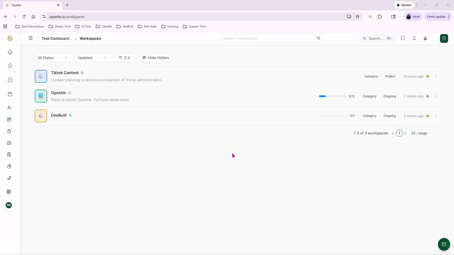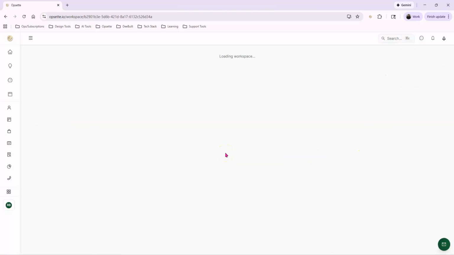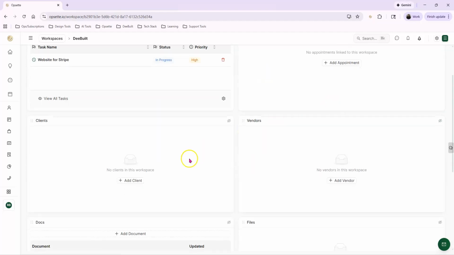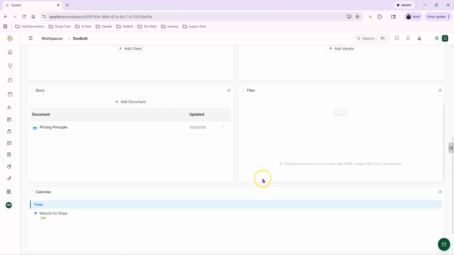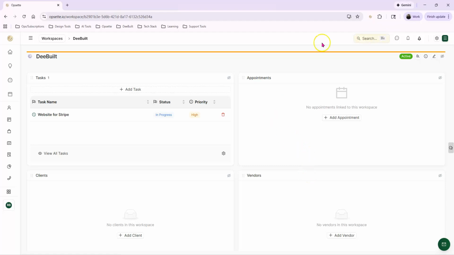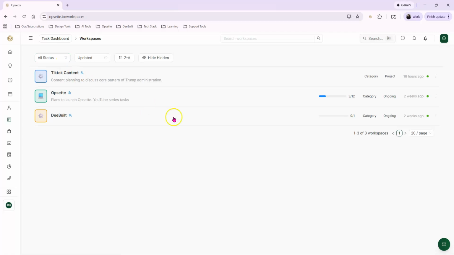Workspaces are how you organize everything in Opsette. Think of a workspace as a container for a project or a client engagement. You could use it for any body of work you and your team are running. Our workspaces have widgets for tasks, appointments, clients, vendors, docs, files, and a calendar view. And everything's all tied together in one place. Let me show you how it works.